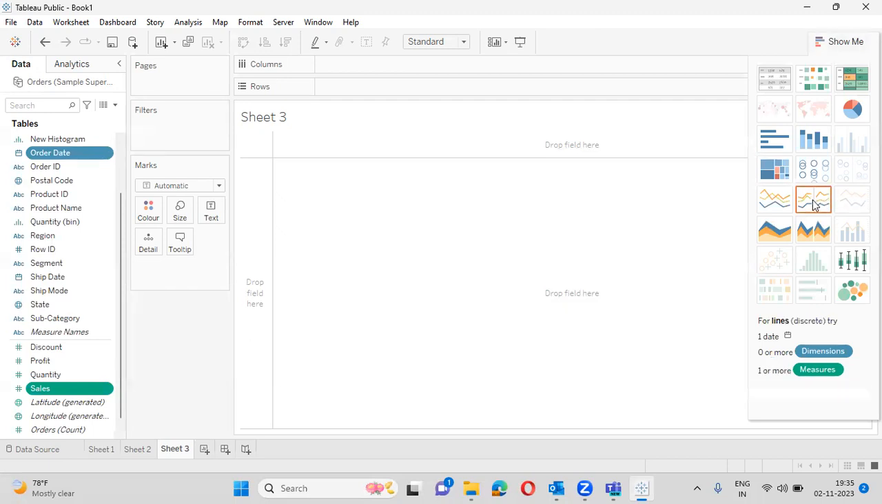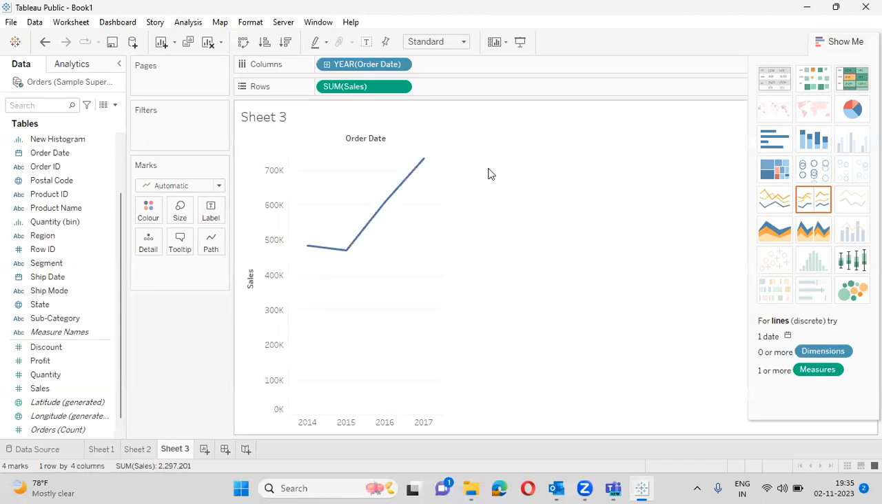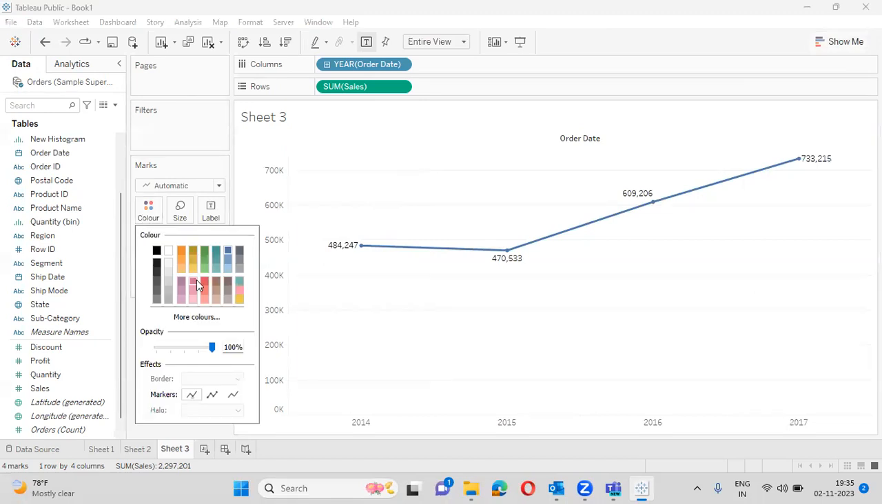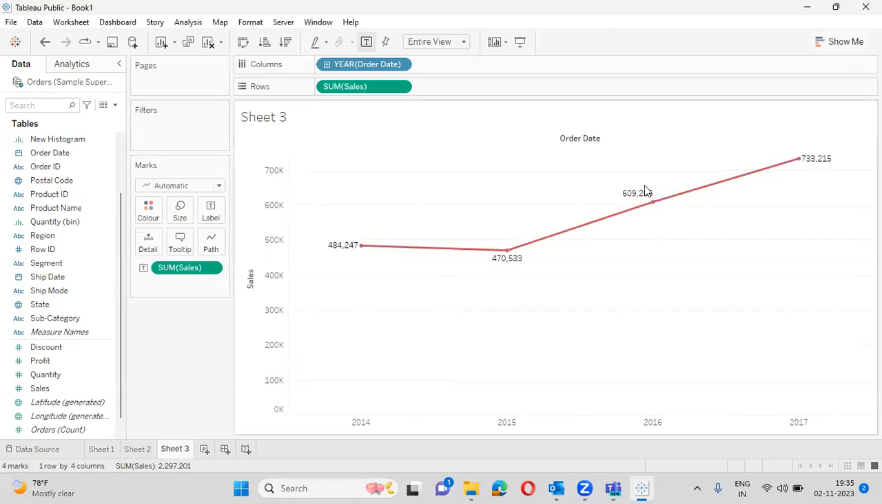If I click on the discrete line diagram, you get this representation of sales value for different years. If I drag sales again under Label, I can see the sales for each year. I can make it Entire View and change the color. For the years 2014, 15, 16, 17, these are the sales values. I hope everyone is getting it.